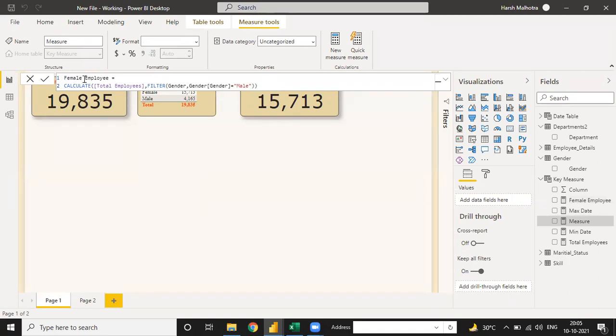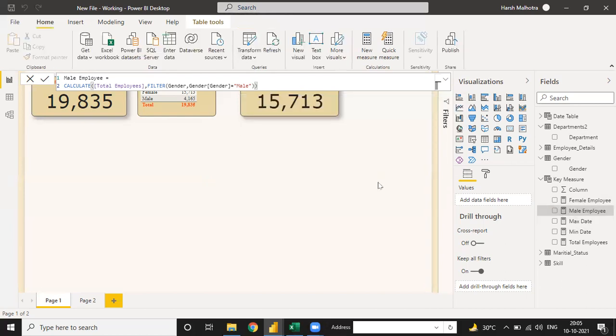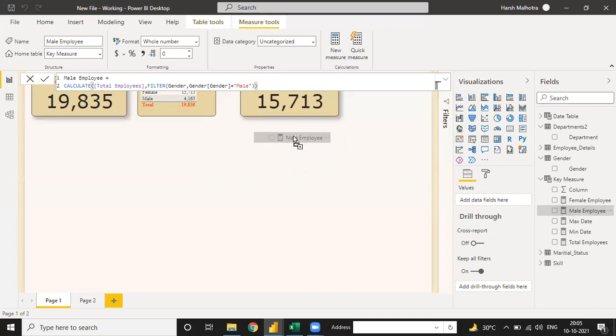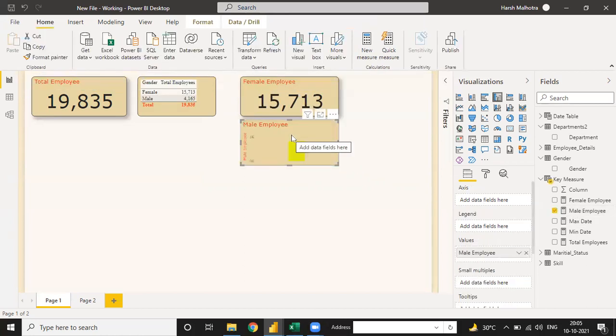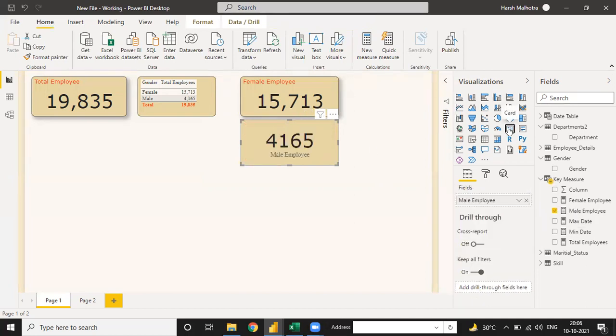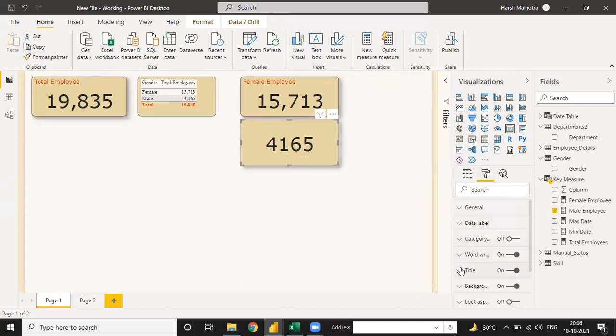I'm going to change it here. Okay, so now we have a male. It is working on it, and now we have a male employee. So you can just drag it down into a card, click on the format painter, paste it, and change the title only.